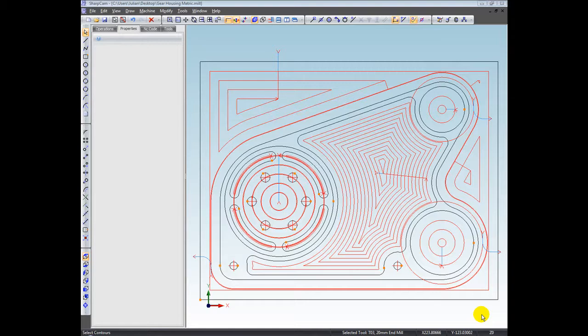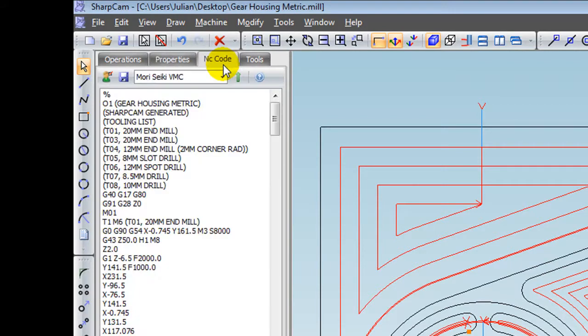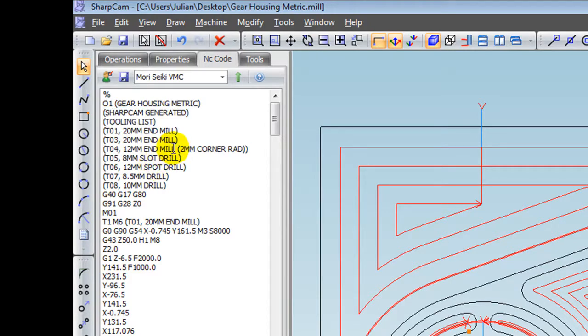Now, if you've already watched the video on our Always There NC code technology, you'll realize that once you've finished creating a part, you're ready to send the NC code to the machine. So let's just quickly show you that. Let's click the NC code tab, and here's the NC code already. We've never had to do anything. That's automatically created for us.